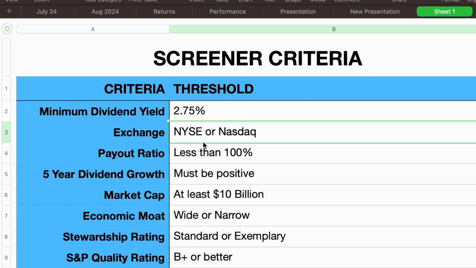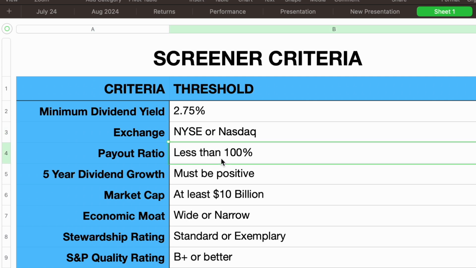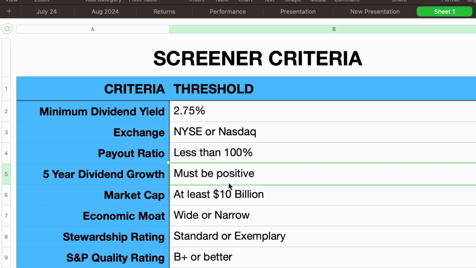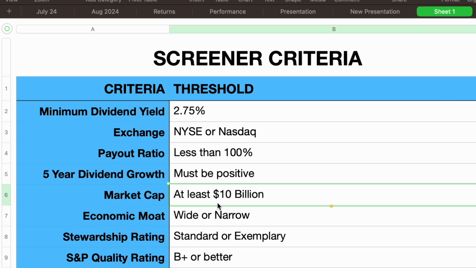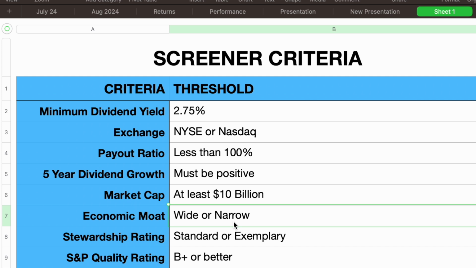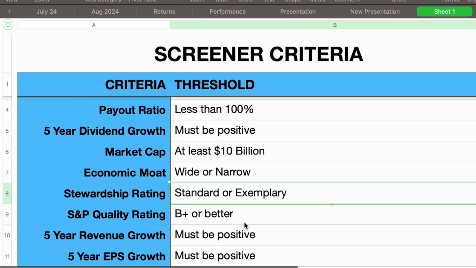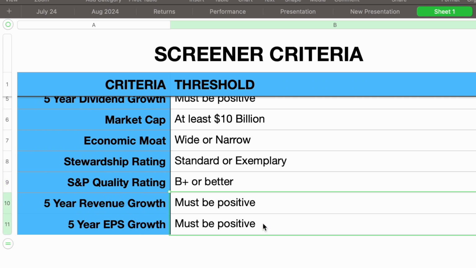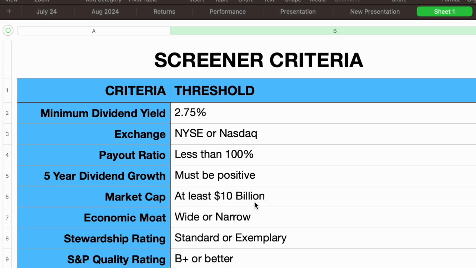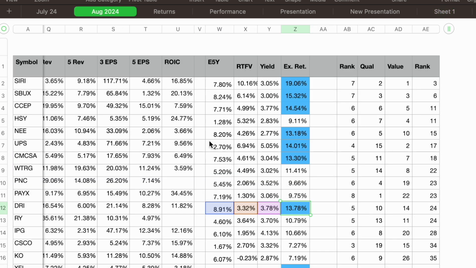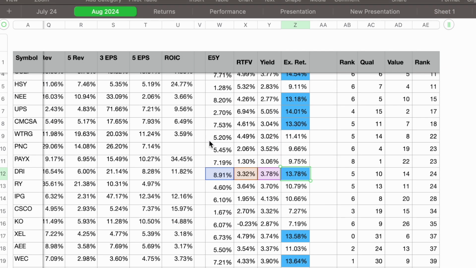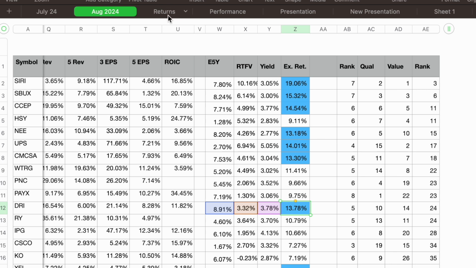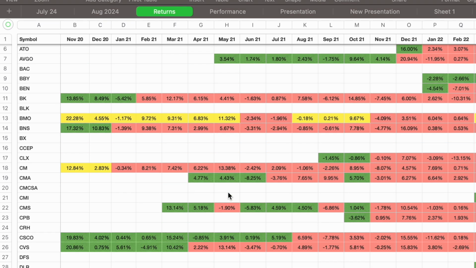I also want stocks that trade on the New York Stock Exchange or the Nasdaq. I look for payout ratios below 100%. I look for positive 5-year dividend growth rates. The market cap threshold is set to a minimum of $10 billion. I screen for a wide or narrow economic moat, a standard or exemplary stewardship rating, a B+ or better S&P quality rating, and a positive 5-year revenue and earnings growth rate. Typically, the screener will find between 30 and 40 stocks each month, with not a whole lot of turnover. In total, there have been 88 unique dividend stocks that have appeared on the watchlist.